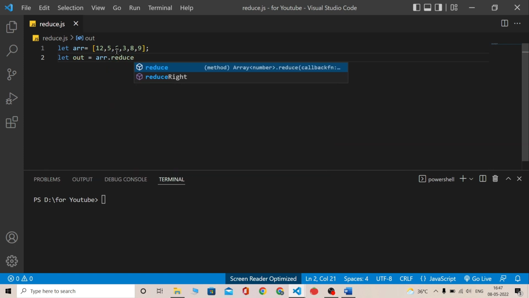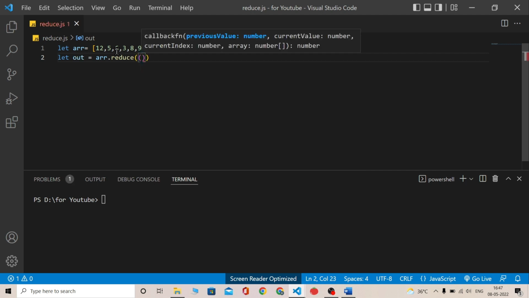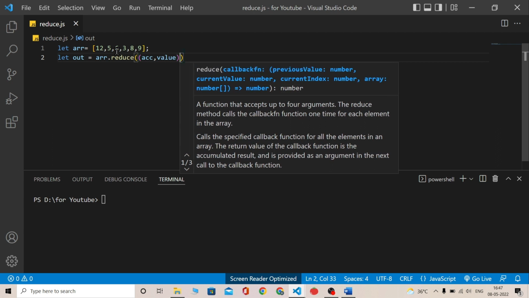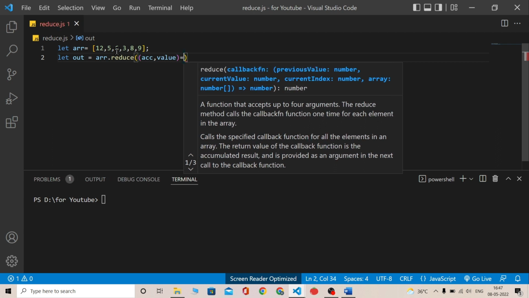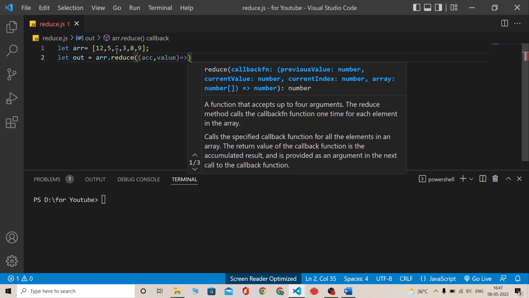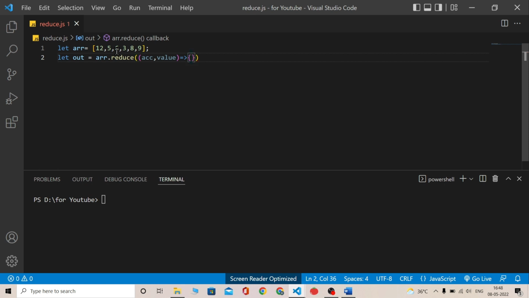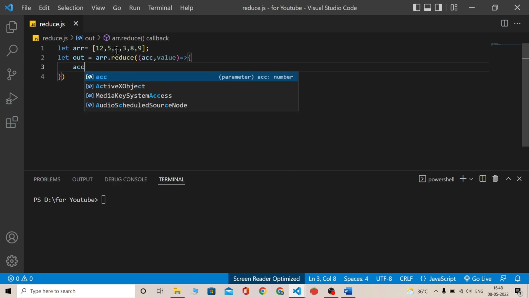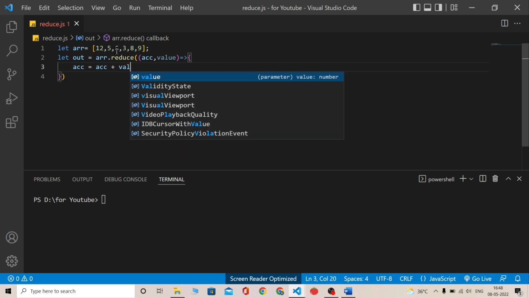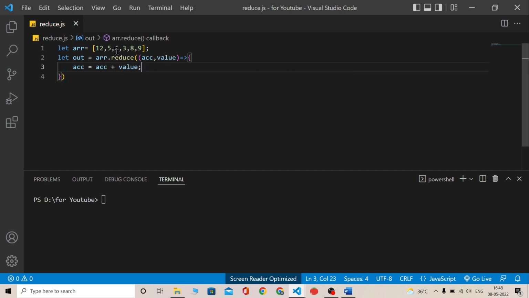In this reduce, we are having a callback function. In that callback function, we will pass two arguments, that is accumulator and the next one is current value. After that, I'm taking this arrow function and here I'm going to write some method, taking accumulator equals accumulator plus value. I'm reducing this array's values into one single value. So this is the concept. This is how reduce works.